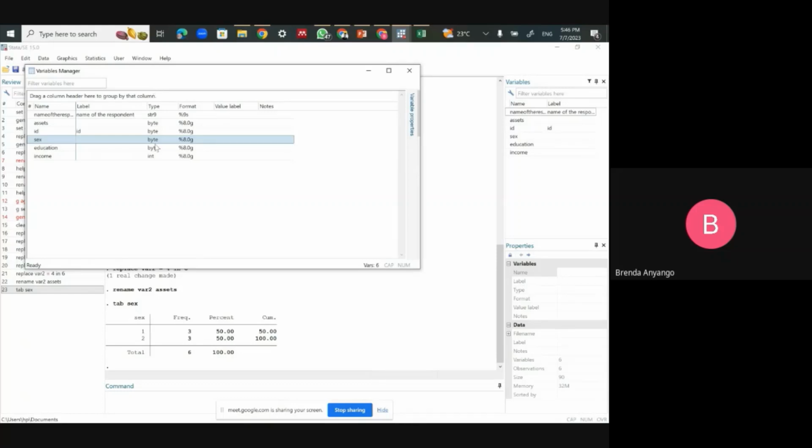So we have here the type of data. The string basically just means a text, name of a person, name of the respondent, and all that. But we also have what we call byte. We have byte, we have float. Float means maybe your data has a decimal place, but a byte means your value has no decimal place. We can see it from here.